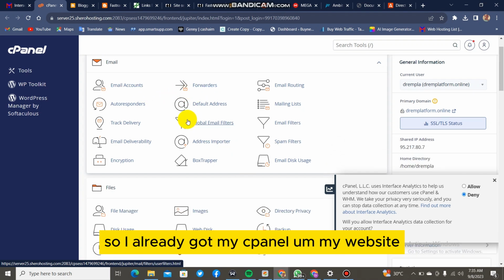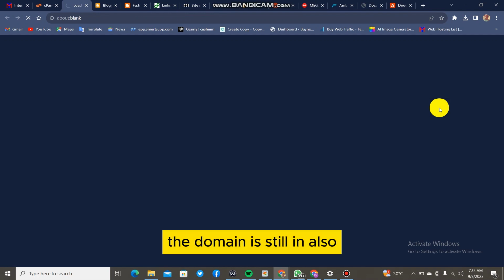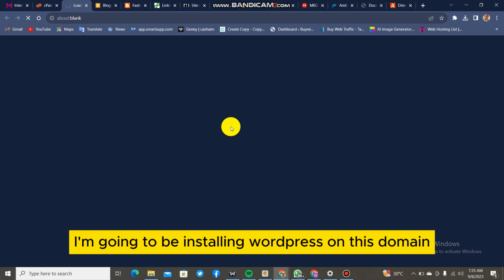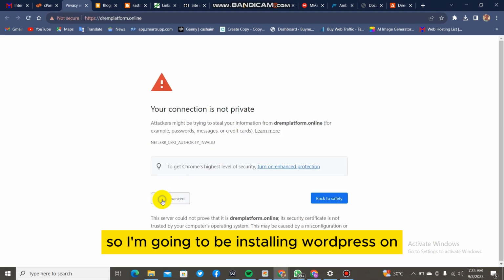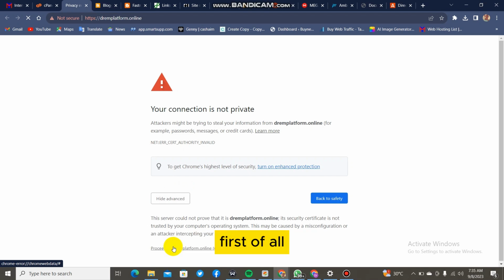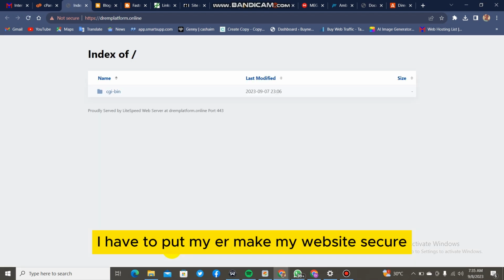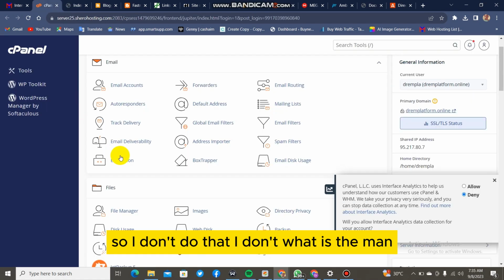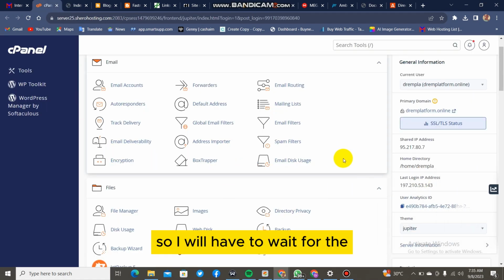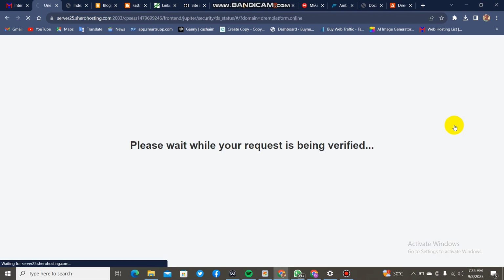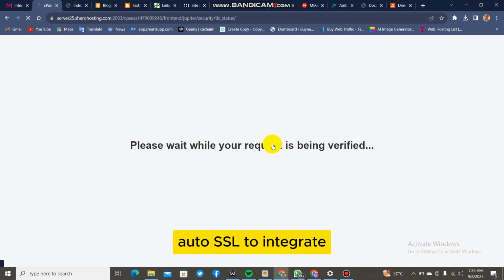So I already got into my cPanel. My website, the domain, is still empty for now. So I'm going to be installing WordPress on this domain. First of all, I have to make my website secure. You can just do that. I just bought this domain, so I will have to wait for the auto SSL to integrate.